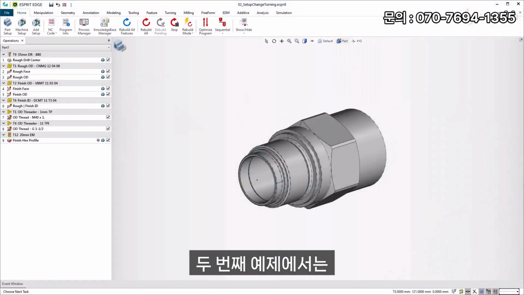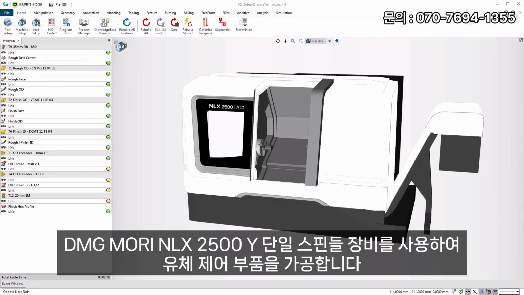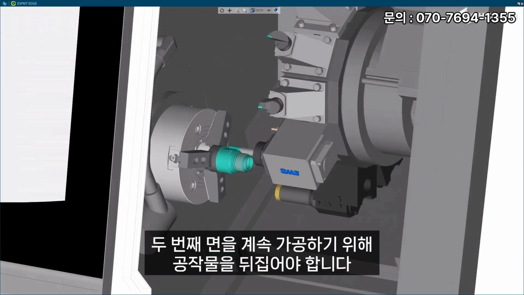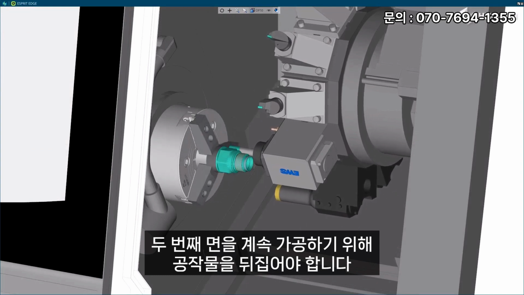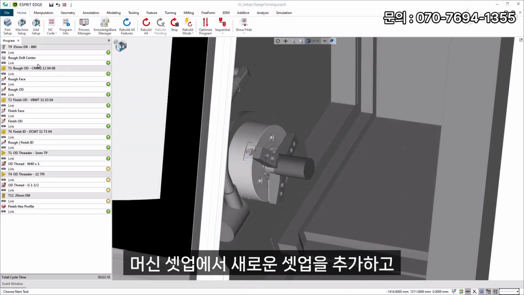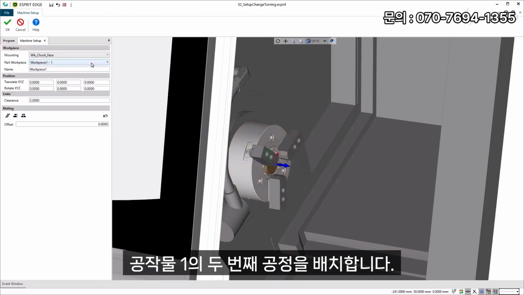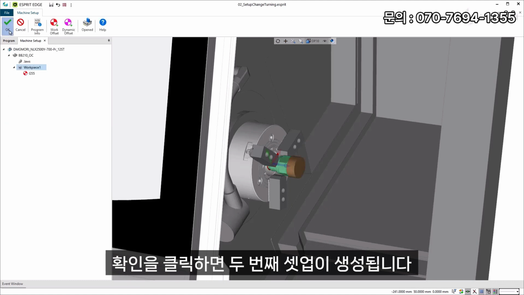In this second example, we are programming a fluid control component that we cut on a DMG Mori NLX 2500Y single spindle machine. We cut the first side, and we now need to flip the workpiece to continue machining the second side. Moving on to the machine setup, we add a new setup and mount the sequence 2 of workpiece 1. Use the transformation option to properly position the workpiece in the chuck. After validation, setup 2 is created.